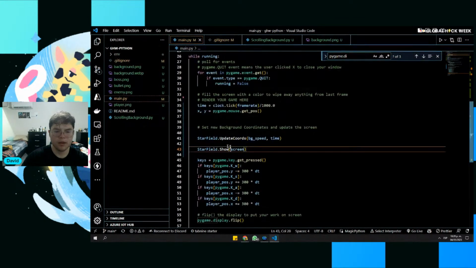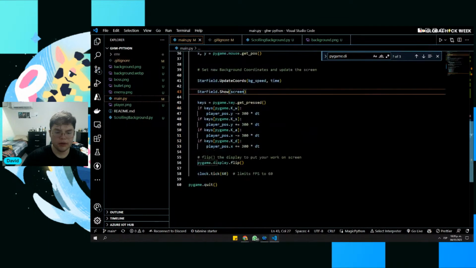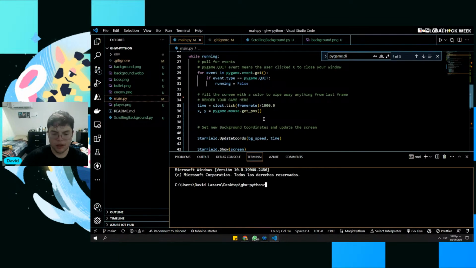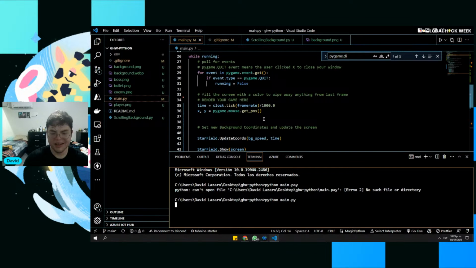So now we have our starfield update and show screen. So let's try to run this to see if it works. And what can we expect about this? I don't know, to be honest. I think we can just expect our background to get moved. And if not, don't worry about it, we're going to find out how to do that. Python main.py. And let's try to see if everything is working well. Let's just wait a minute.